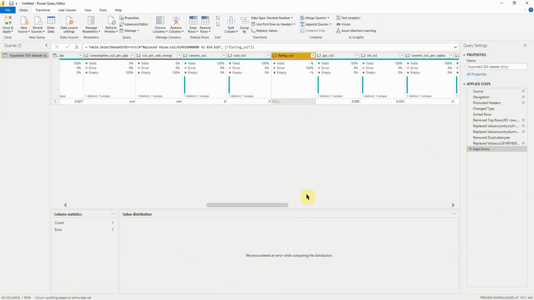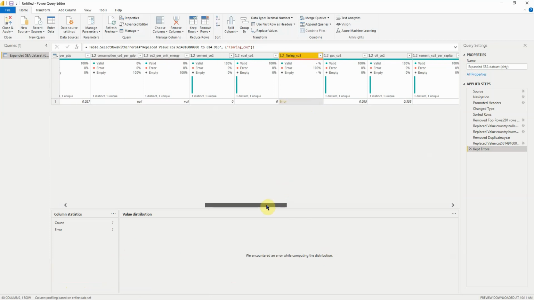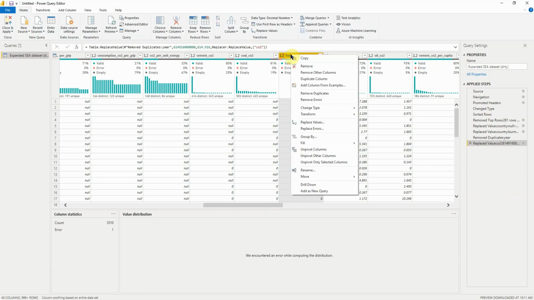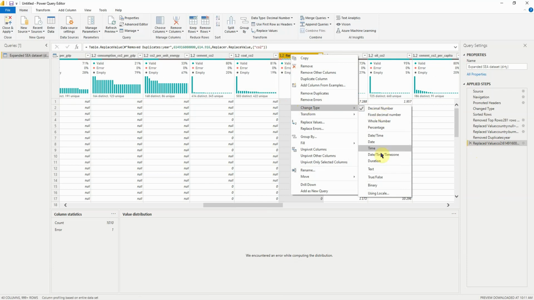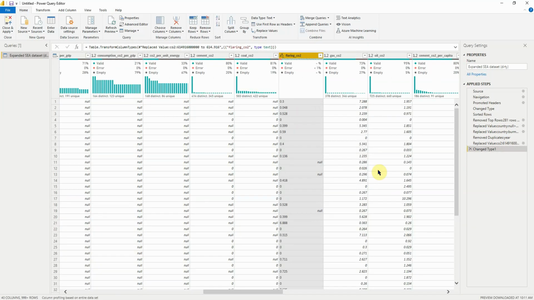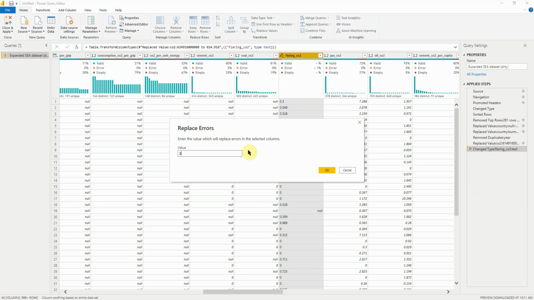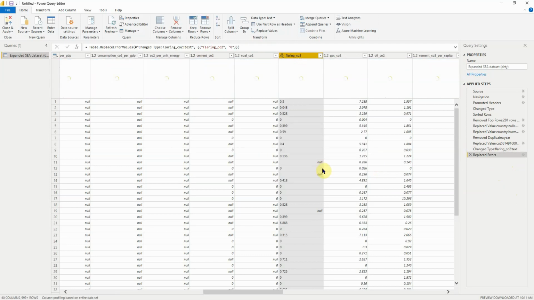So now that we've investigated, we already know what the error is, and we can remove the kept errors here. We will change the data type first before fixing the error. So we have change type, and we'll change it to text. Let's rename it to flaring CO2 X. After changing the type, let's fix the error. Right click, then we will replace the error value with 0. Click OK.